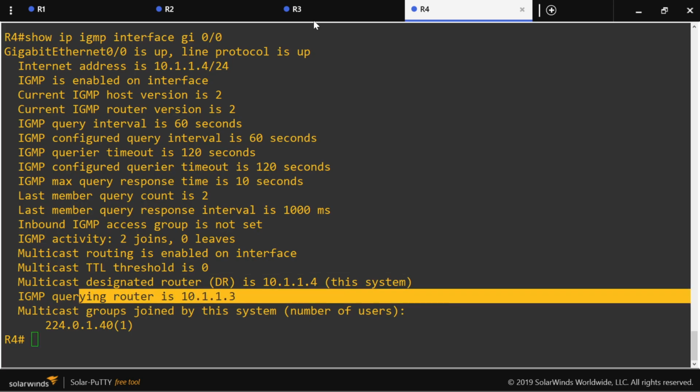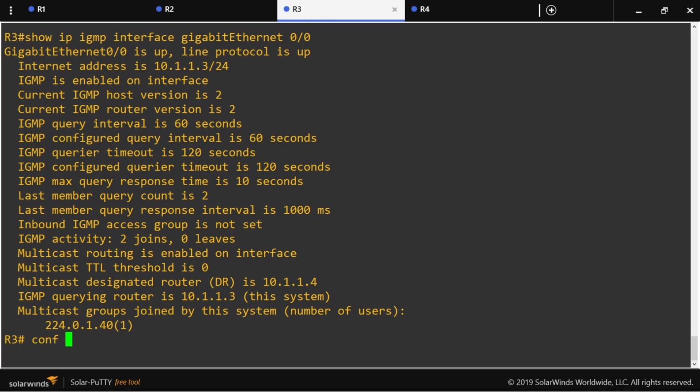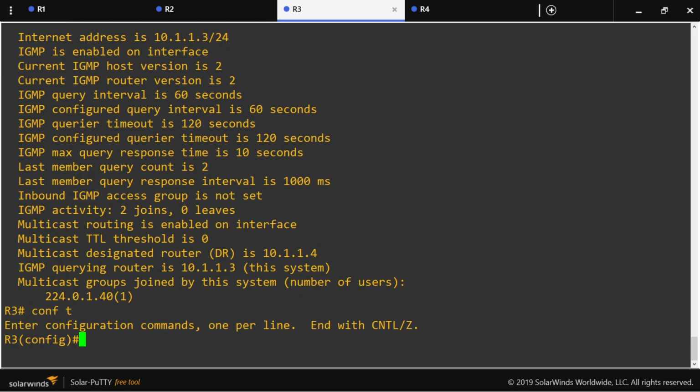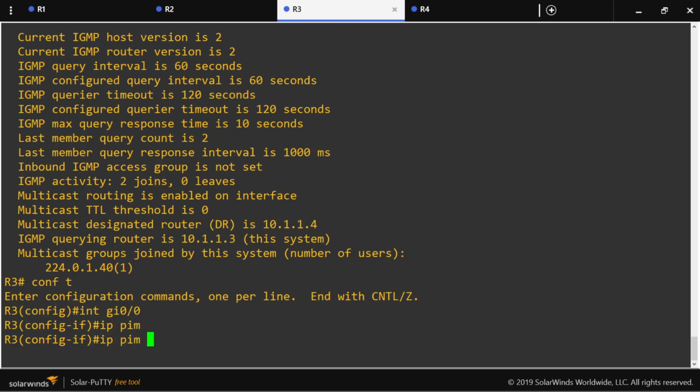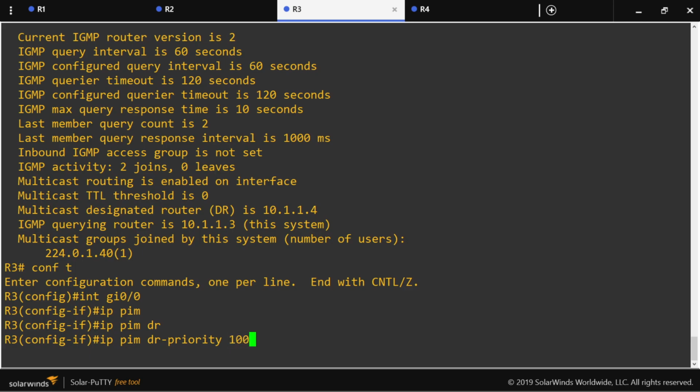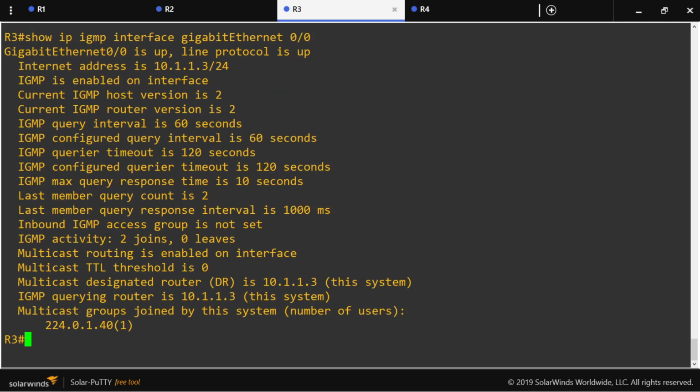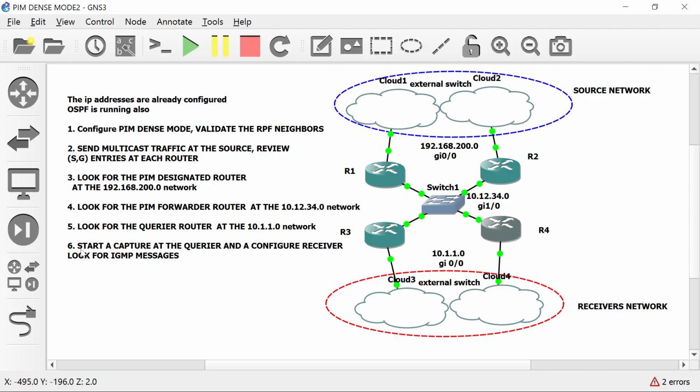I'm going to fix that. I don't like that, just to make this a little bit more adequate. IP PIM dr-priority 100. So now in this case, the DR is the same as the querier, so whatever. So let's go to the last, action item number 6. Start capture at the querier and configure receiver. So we're going to configure a receiver.